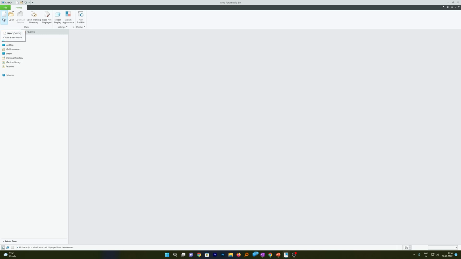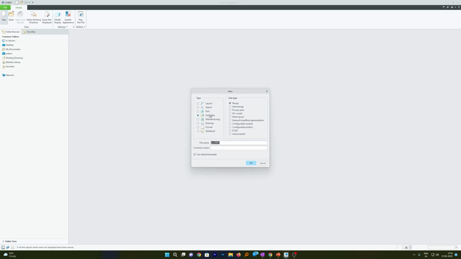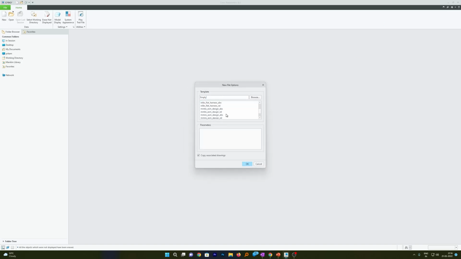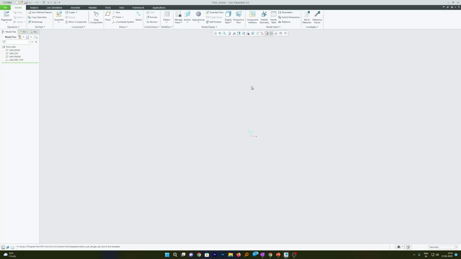So let's click here on new. This time I'm going to choose assembly, and let's check this option, which is use default template. And here I'm going to give it a name, my file as tool. Now here again I will be selecting millimeter newton second ASM design, and let's enable these planes.